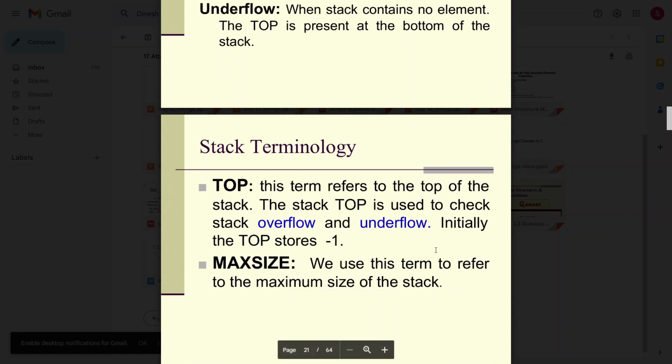Stack terminology, like top: the highest point of the stack is known as the top. When the top stores -1, that means there is no element, like the underflow condition. And when the stack is full, that is the condition of overflow. Max size is similar for overflow.